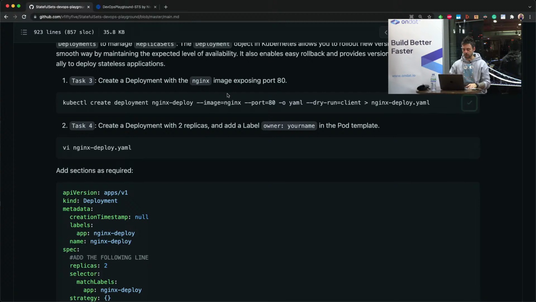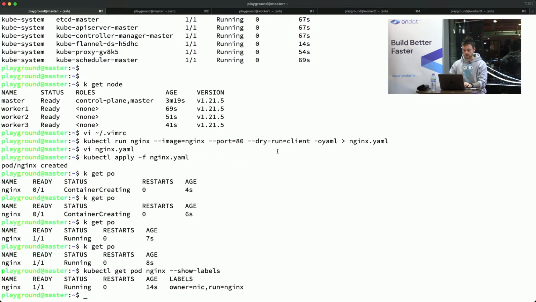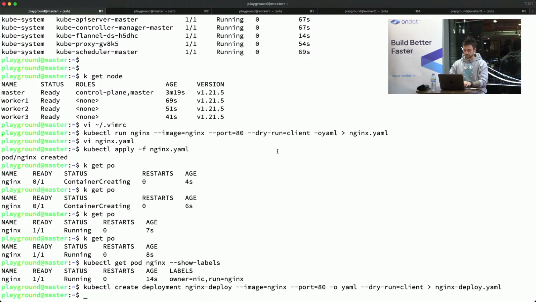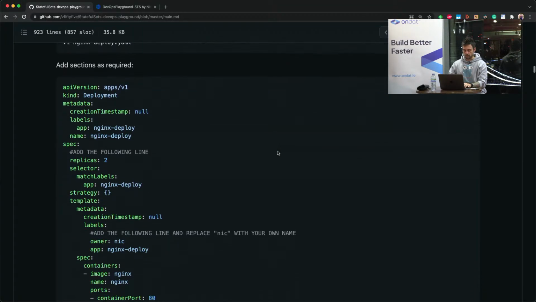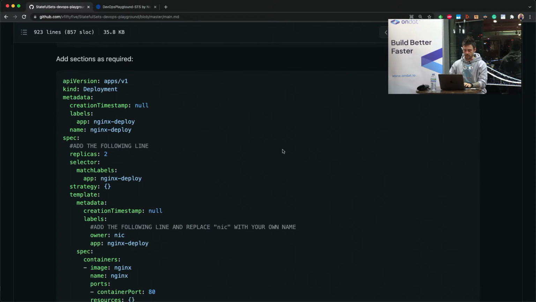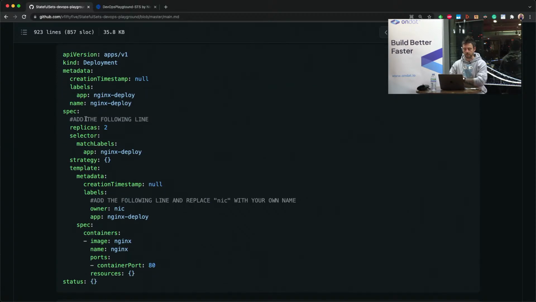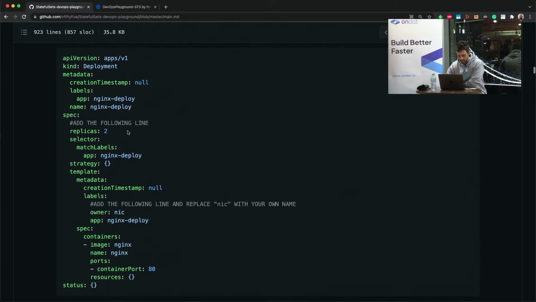So first, the deployment. Again, we're going to use the dry run imperative way. So kubectl create deployment, then the name of the deployment. We're going to specify the image, the port we want to expose, and we're going to say we don't want to deploy it effectively. It's just a dry run, and we redirect it to a file, right? So same thing again. There we go. Again, you can just add manually the lines that are marked, or you can just replace the whole file, copy-paste.